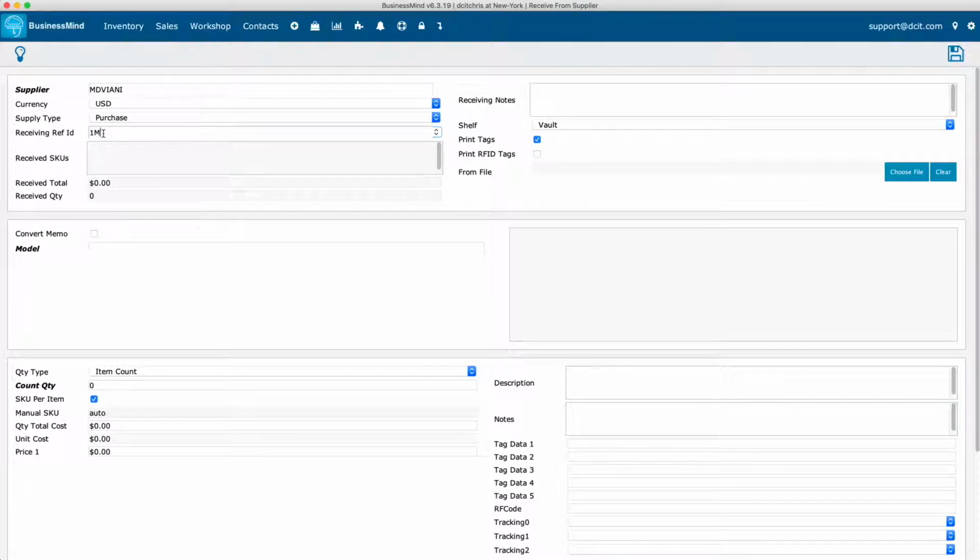In the Receiving Ref ID field, you can type the invoice ID that is on the invoice you received with your purchase. The below fields, Received SKUs, Total, and Quantity, will all auto-populate as you receive your items. If needed, you can add receiving notes and choose the shelf you want to receive your inventory in. Now that the supplier section is filled out, we can begin to receive the items into inventory.